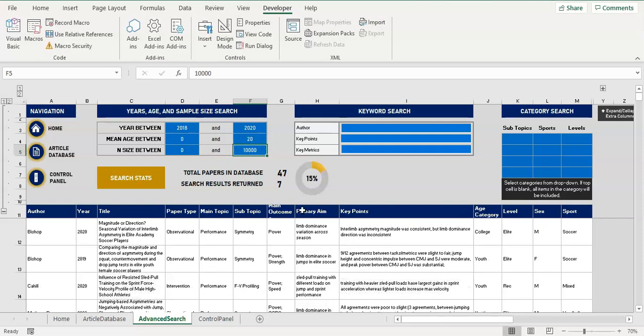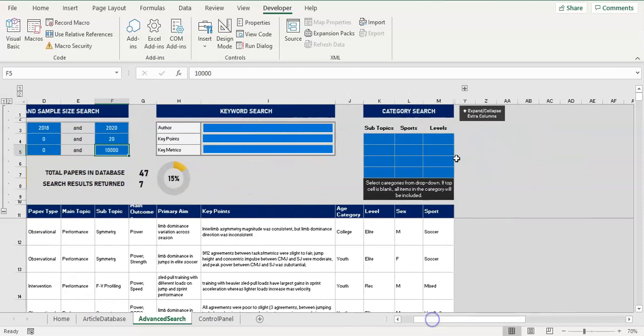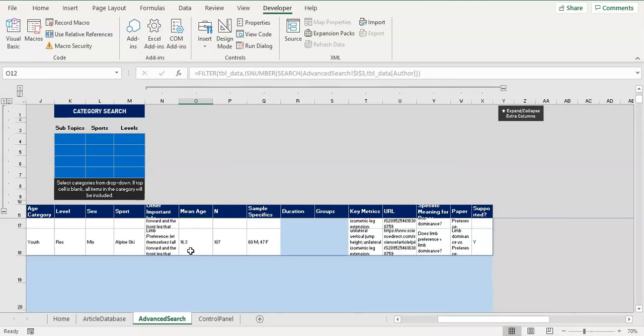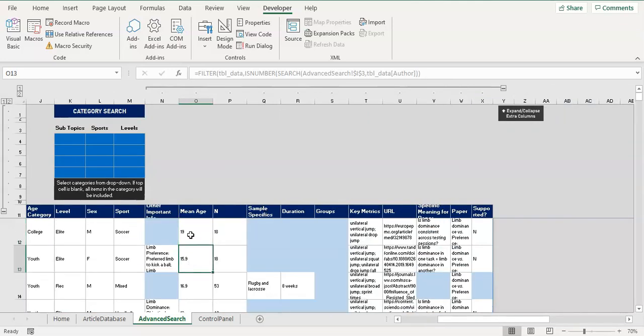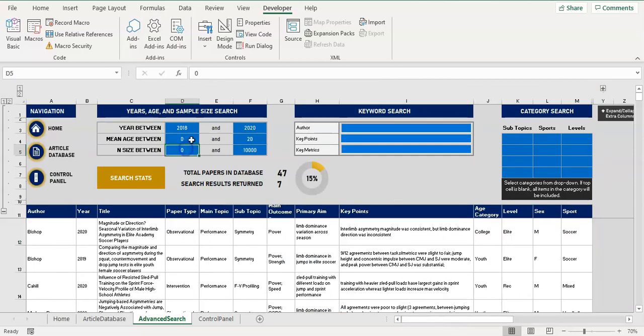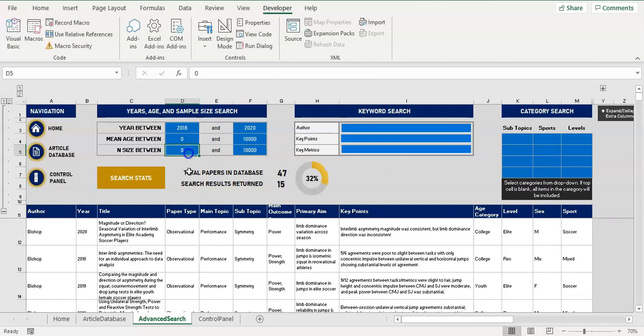Now this is all the results with less than 20 years old, and we can confirm that by opening this up, looking at the mean ages, and notice all the ages are less than 20 for all these papers that are in our list now. So let's say that that's our criteria, and you can imagine the same thing works for sample size, which is n. So now let's go through the keyword search.